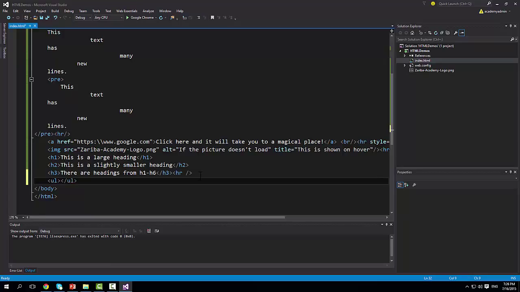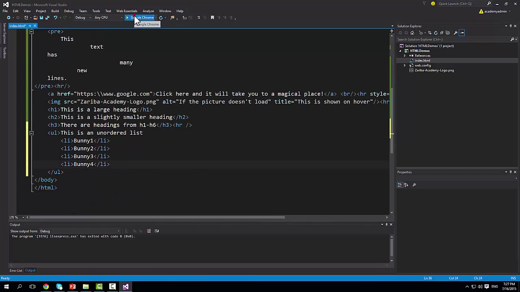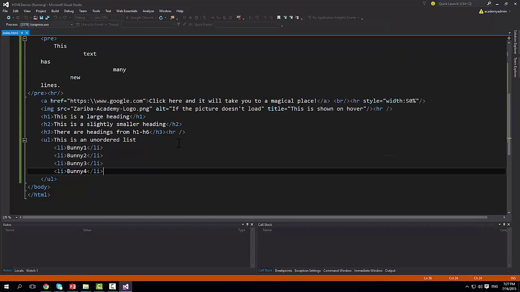So let's put a UL. Inside the UL, I have to have LIs, and I want to have a couple of them, maybe 3 or 4. Here I can put 1, 2, 3, 4. This is an unordered list. And instead of doing just 1, 2, and 3, let's put some bunnies in here as well. So bunny 1, bunny 2, bunny 3, bunny 4. All right. So let's play that and see what happens.